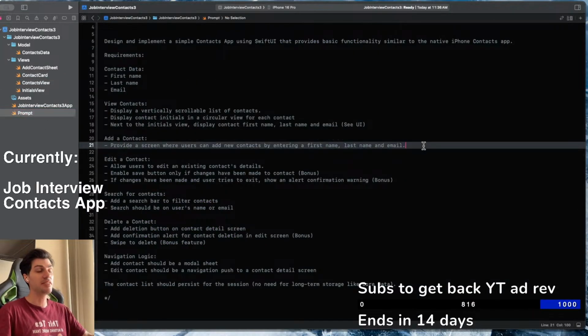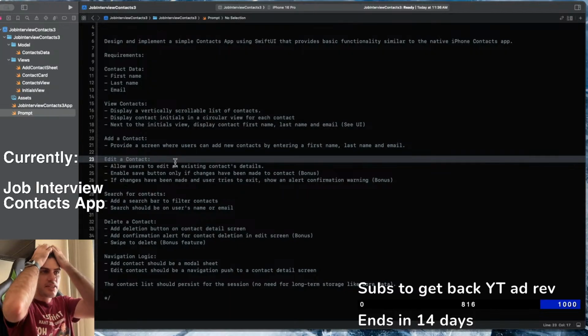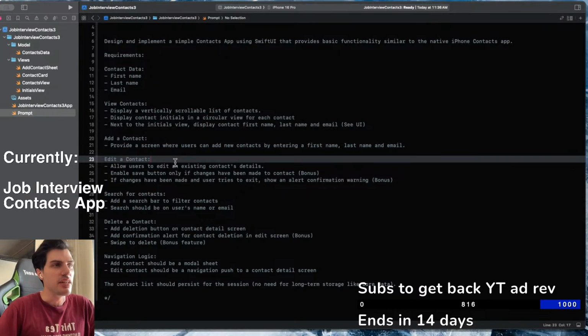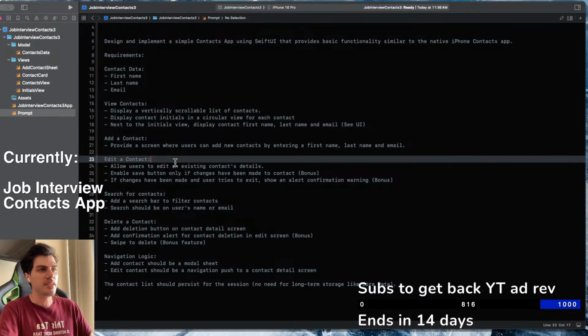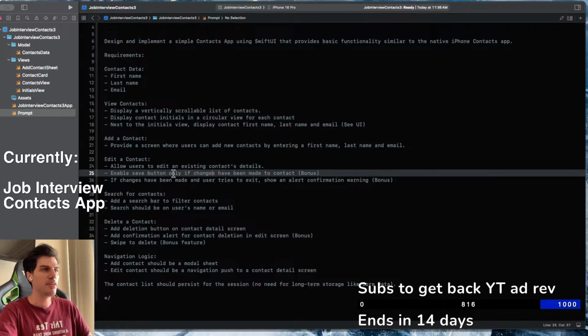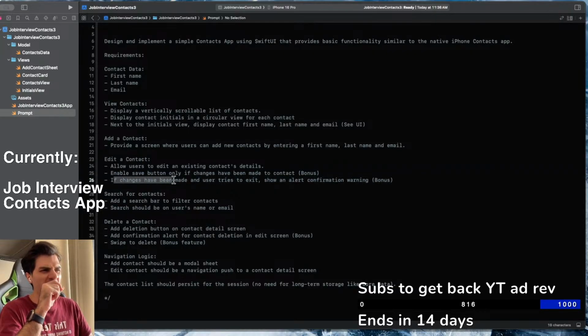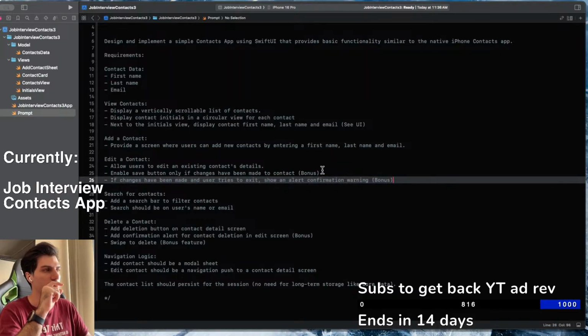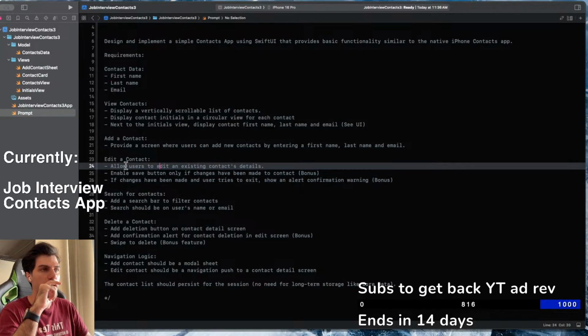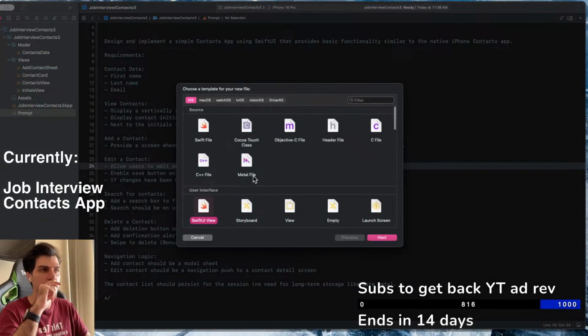That doesn't work, but it's set up. So we need to edit a contact. We need an edit contact view. Allow users to edit existing contact's details. Enable save only if changes have been made. It's a bonus. When the user tries to exit, show an alert confirmation warning, also a bonus. Okay, so let's make our edit contact view here.